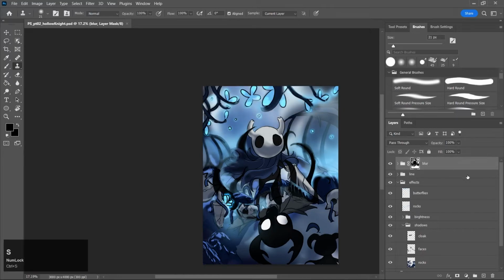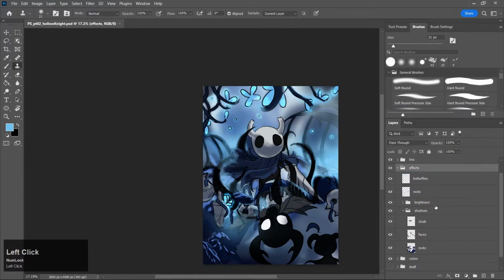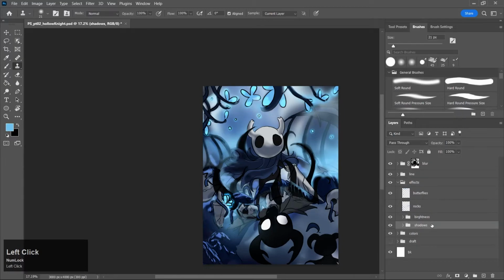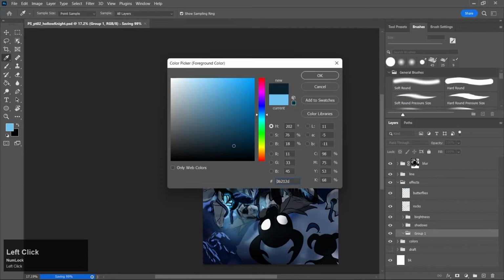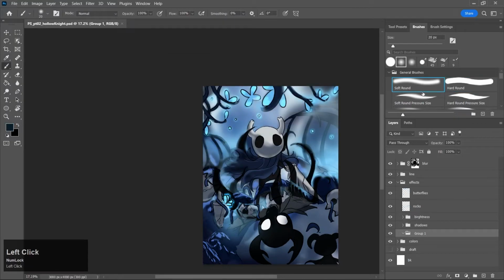Okay, and now I want to go to effects. And I want to do some vignette. Make sure when you drag the layers or a folder, you need to see the double blue line, which means the place you would place this thing. Okay, and now I want to use soft round to make my corner darker.